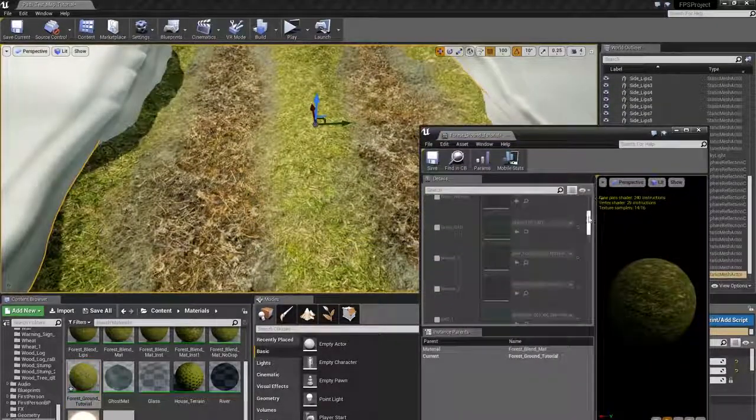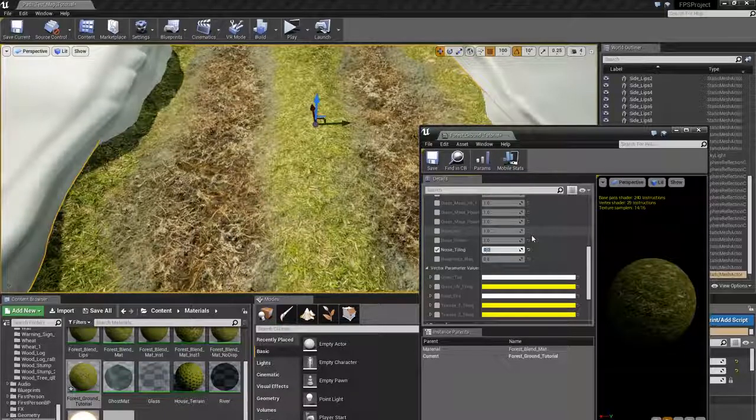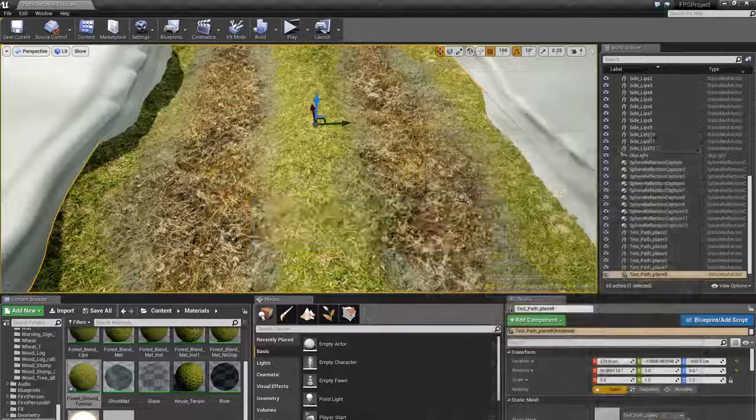I can try just setting a ridiculous value here, so we can set it to 0 and set it to 4. So you can see it's very subtle, but it helps break up the underlying material or texture.